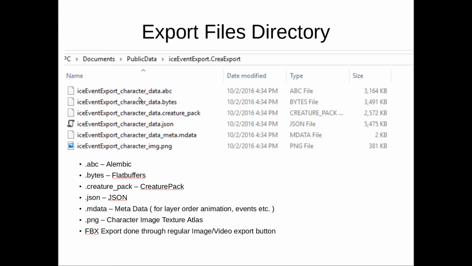The first file you see is the .abc file. That's the Alembic file. So if you're going to use Alembic, you pick that file. The next file is the .bytes file. That's the Flatbuffers file. So if you're going to use the Flatbuffers version of the full runtime format, pick that file. The next one is the creature_pack, which is obviously a creature pack file. So again, that's a creature pack file over here.